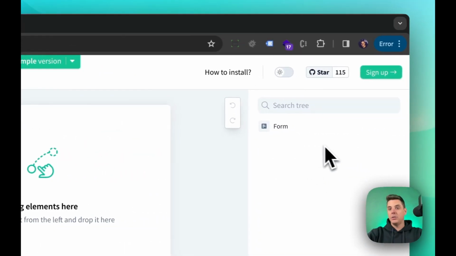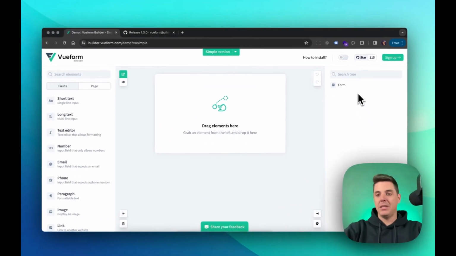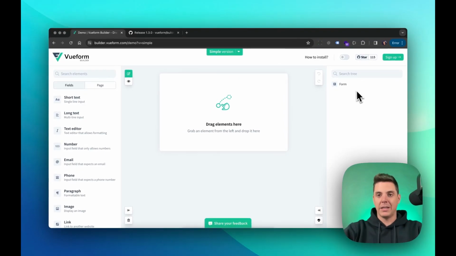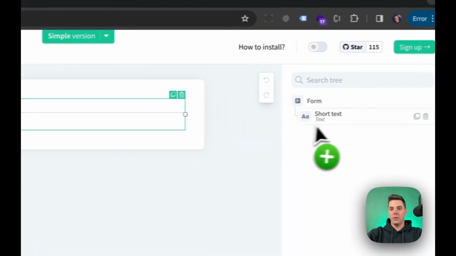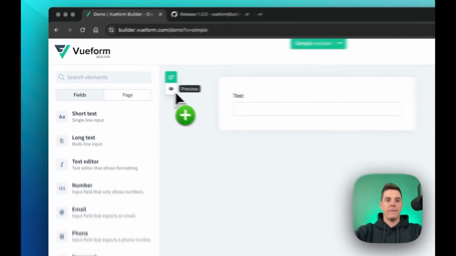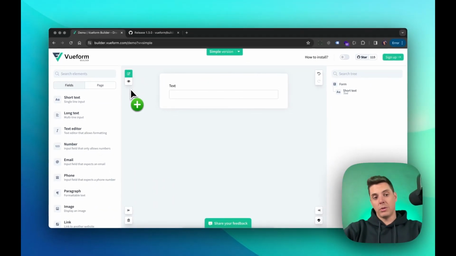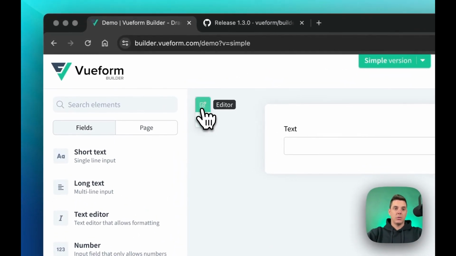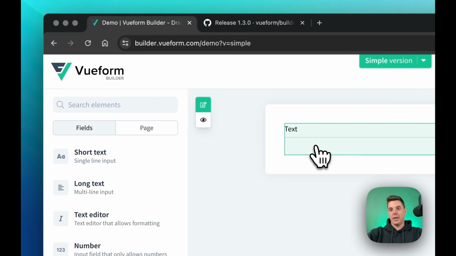On the right, you don't see anything like theming or code export or form settings. You can see only the three views here. For the viewing, there's also no code export. There's also just preview and editor.